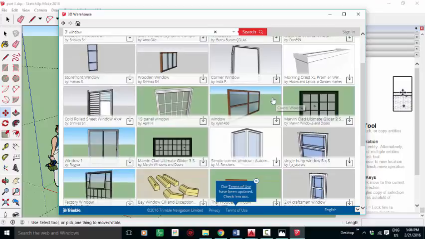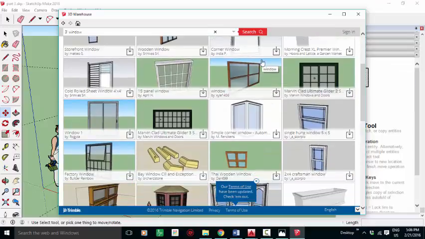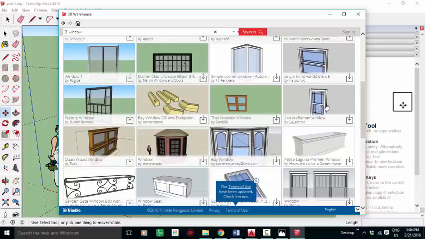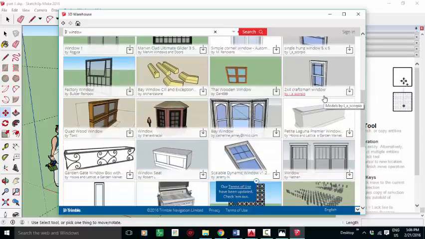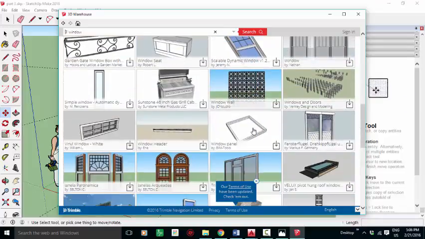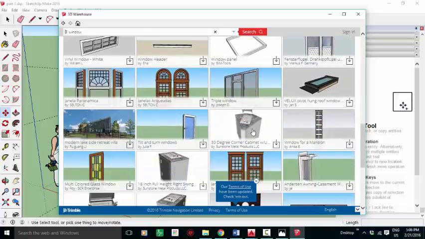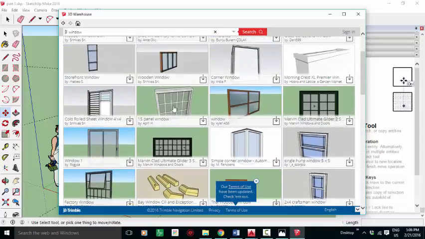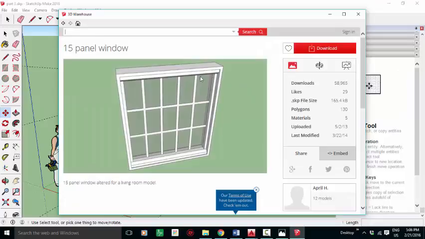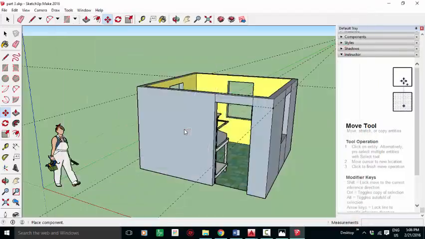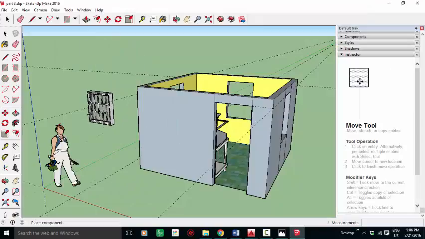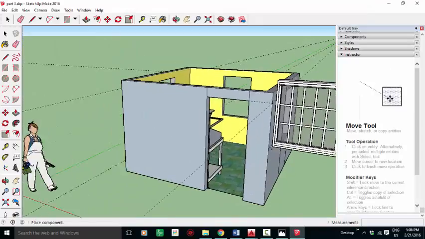So we have a number of windows here in frames. Here's simple slide windows. A Craftsman window, a 5x5 window. Let's see. It's really up to you as to what you would like to select for your space. I actually kind of like the look of the 15-panel window. So I'm going to download this into my SketchUp model, and I'm going to insert my window, let's say, over here.